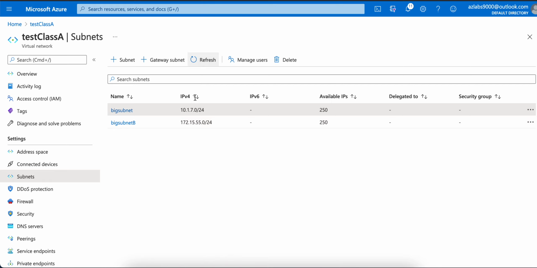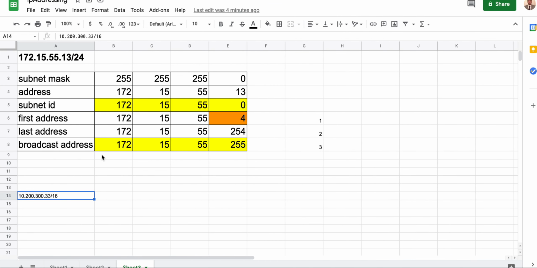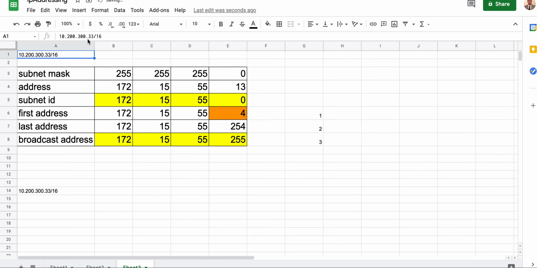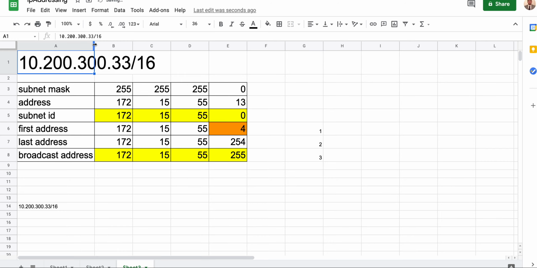We have also deployed a couple of virtual machines in here. So first, what we're going to do in this particular lab, let's go back. We're going to use a /16, and first we're going to figure out all of that stuff: our subnet mask, subnet ID, first usable IP address, last usable IP address, and the broadcast address. So let's start with this. Let me make this a little bit bigger. This is the address that we're working with. This time we have a /16.